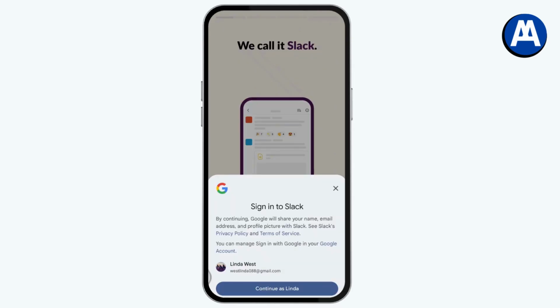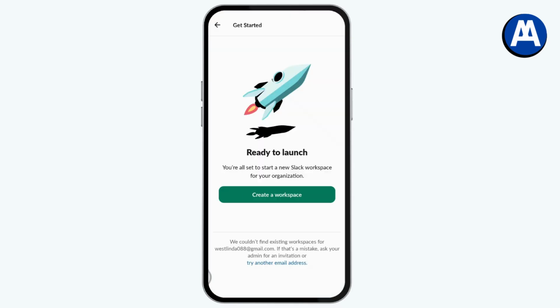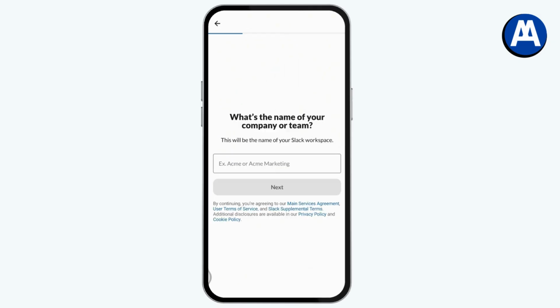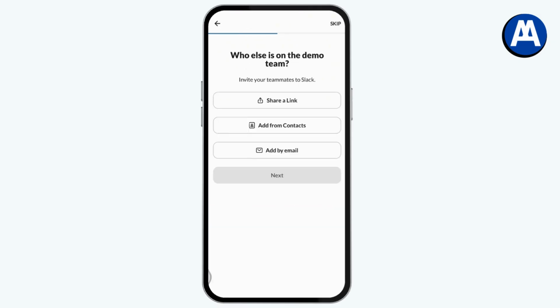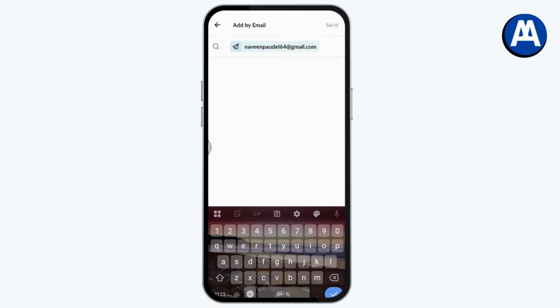And after that, tap on continue, which is on the bottom, and tap on create a workspace and enter your company or your team name. And after that, you can share a link to invite your teammates or add from your contacts or add by email. So I'll just simply go and add a person. Tap on invite and tap on send.